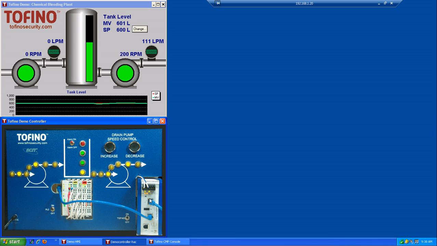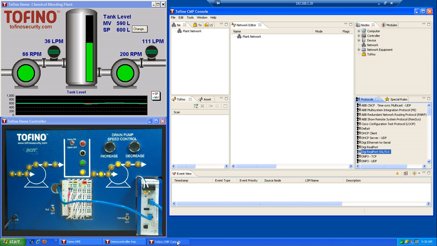We want to configure it, and we would like to test our configuration so that we know that this little PLC is going to be protected. So here's Tofino CMP running on our PC. As I mentioned earlier, the main focus of the CMP software is first of all to build a model of our plant network in this built-in network editor.